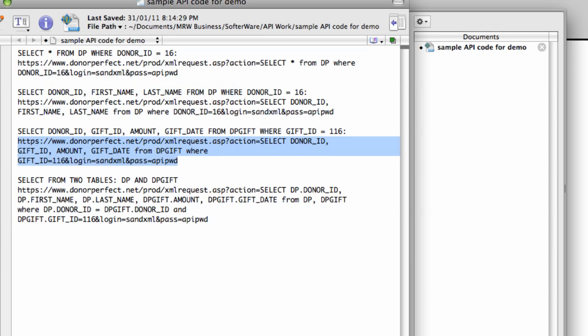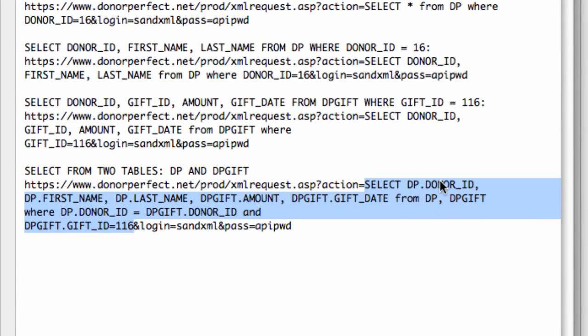Back in here, the last example I use, this time we're going to pull from two different tables, from the DP table and DP gift. So I'm selecting these fields: donor ID, first name, last name, amount, and gift date, from two tables this time: DP, comma, and DP gift. Now you'll notice that I've prefixed all of these with the table name, DP, from which table, dot, and which field. From which table, dot, and which field.